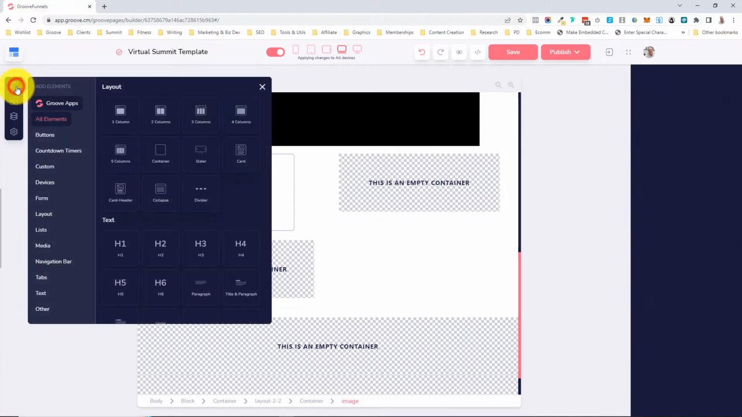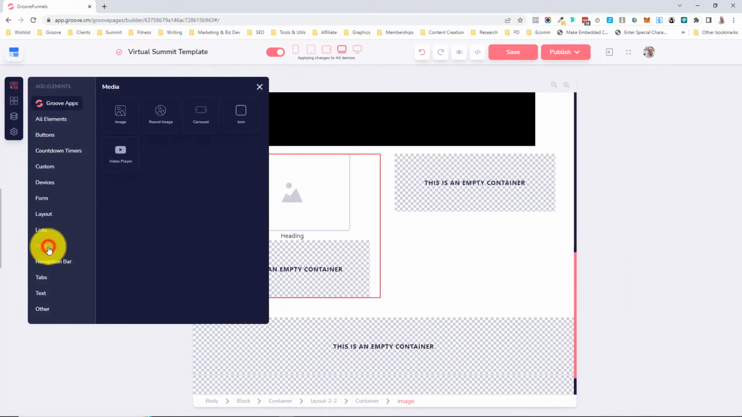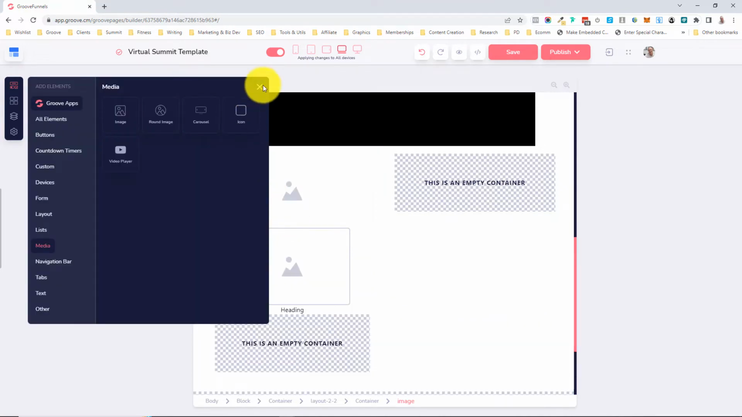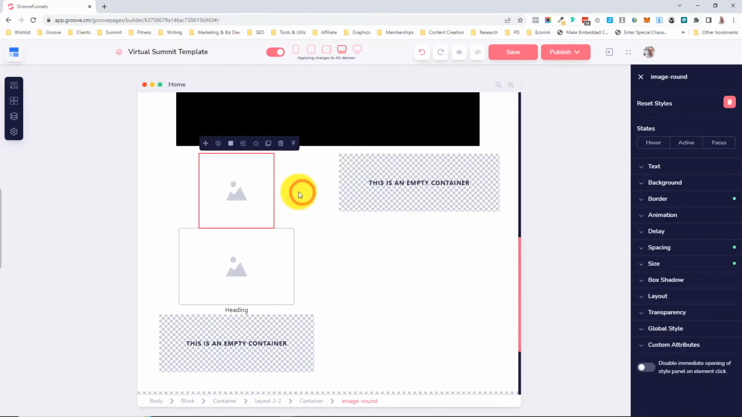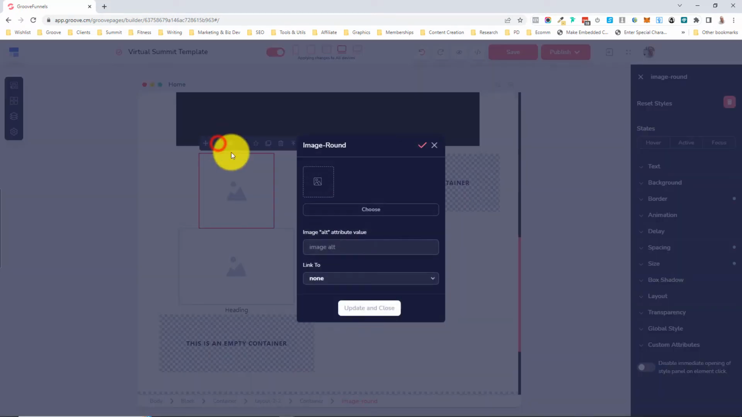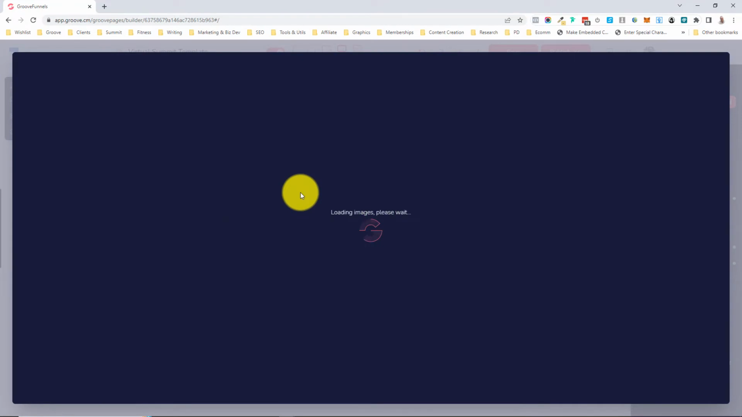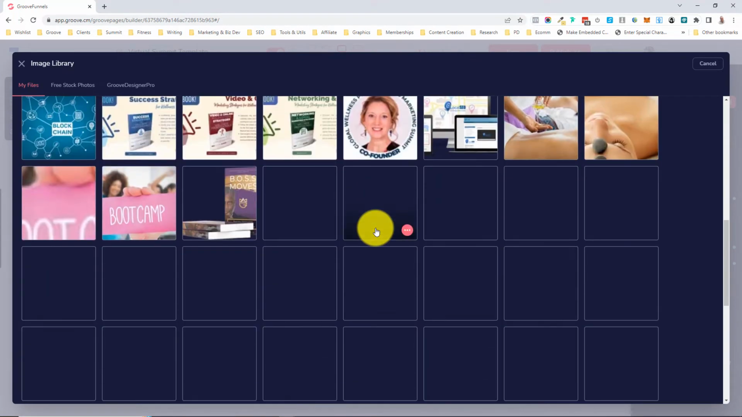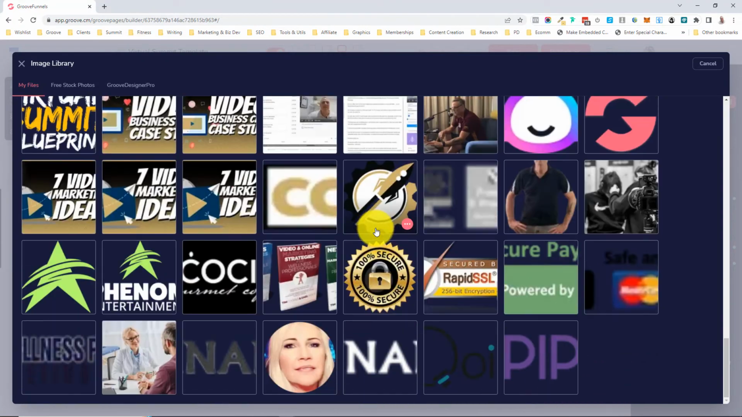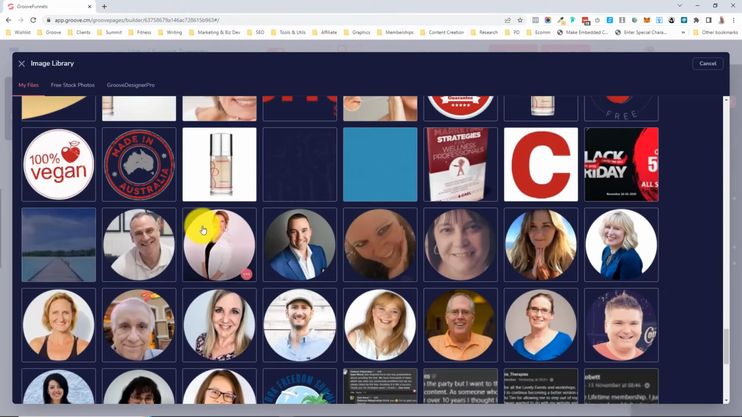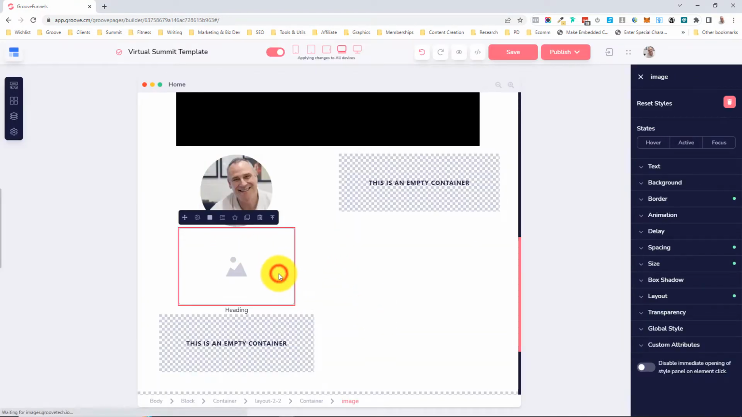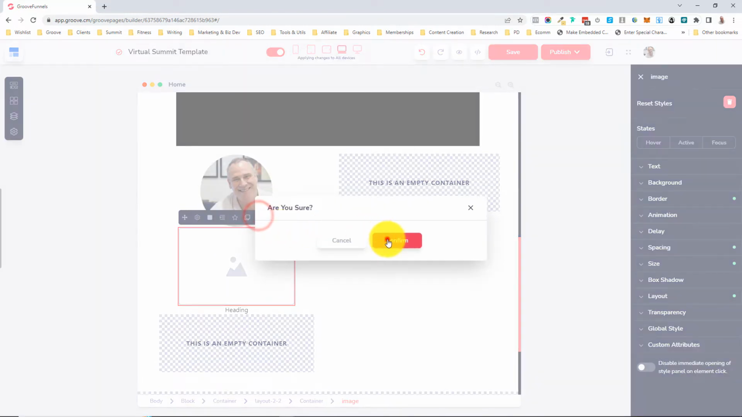I don't know whether I selected the right one. I wanted the round image in here, so it's going to drop the round image in. And now I'm going to click on that image, click on the cog, click on choose. It's going to find somebody to stick in here, maybe me. These are already round, so it doesn't matter, but I'll just select this one for the time being and update it. Get rid of this one, so click on it, click the delete.